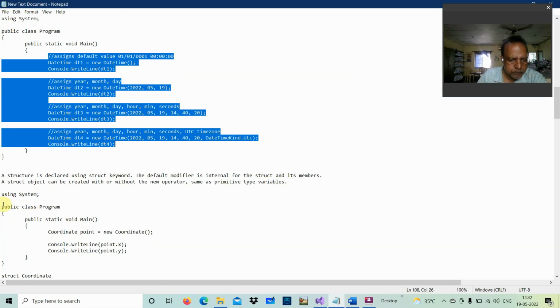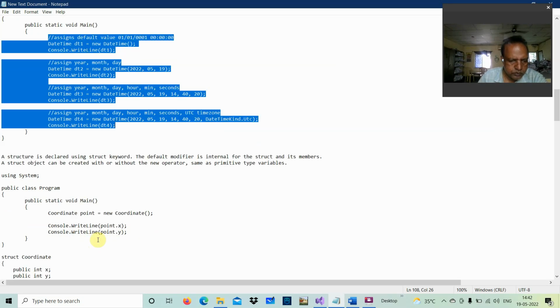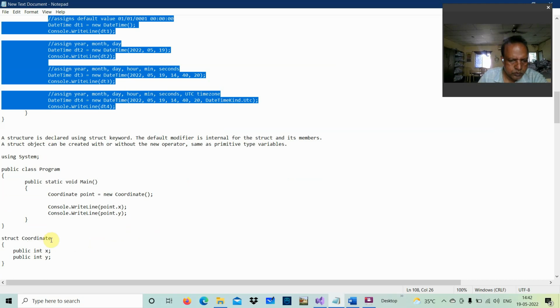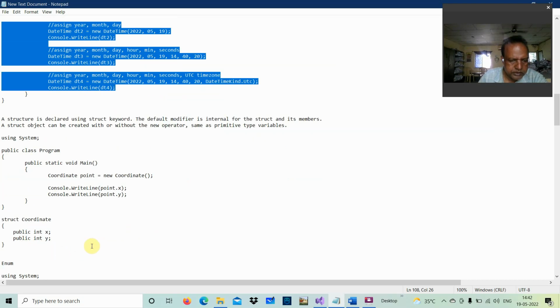Here public class program, public static void main. So coordinate point, new coordinate, say one. Here I have gone for that one. And console.WriteLine point x. So when you call this structure coordinate, with public integer x and public integer y, you can see the output. Okay. If you want, I'll run this program and you can see, but it will come 0 0 in both the cases. So okay, if you want, you can run it.